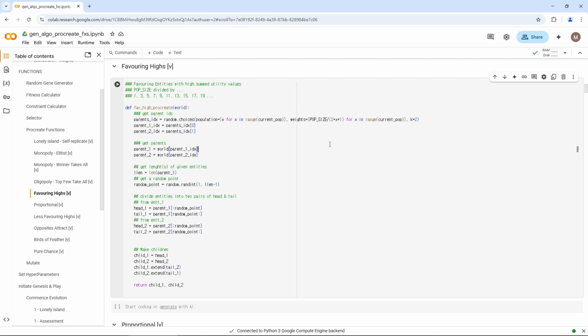So eventually the entities that have higher summed utility values are very much more likely to be chosen as parents. And this function returns 2 children. But what is important to note is that it doesn't matter in what order the parents are chosen. That goes the same with all the other functions as well.